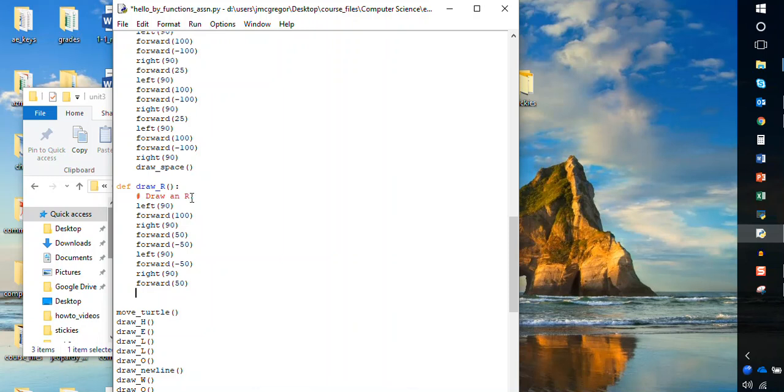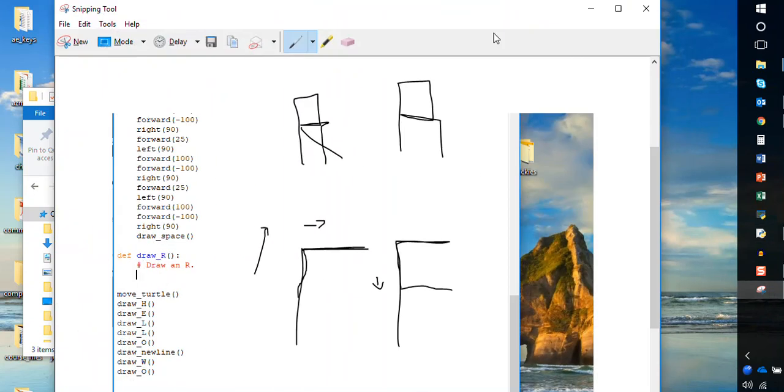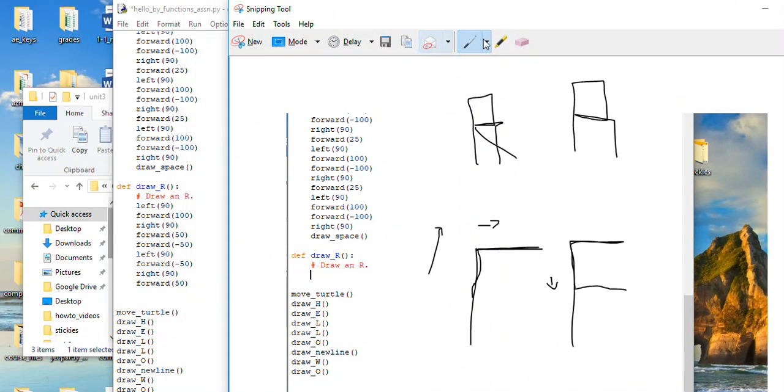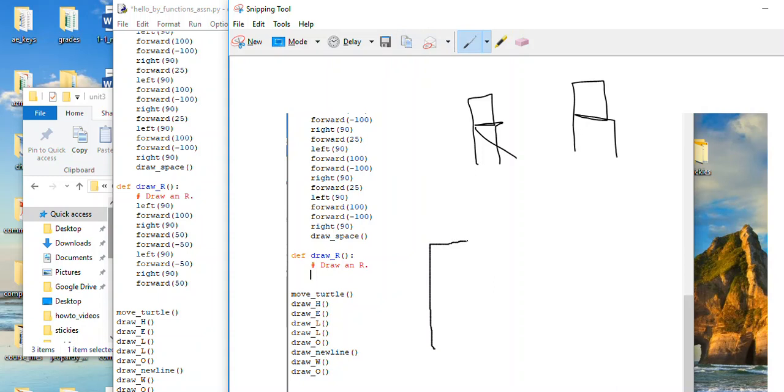With me so far? Let's take a look at what we've got. I'm going to see if I can move this. There we go. Perfect. Let's see if we can erase some of this too, to give us a little better idea of what we're doing here. Okay, so we turned left 90, we went forward 100. We turned to the right, forward 50, came back. Turned to the left, came down, turned to the right, forward 50. You with me so far?